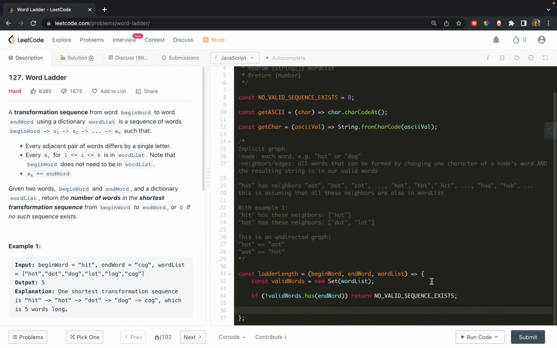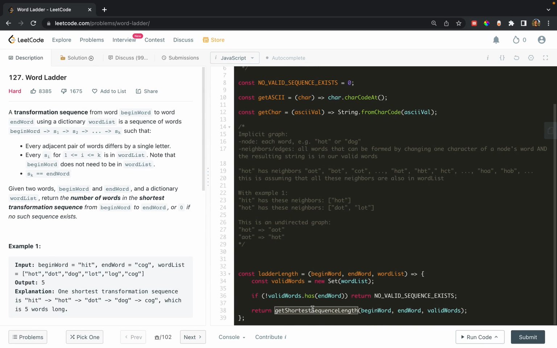Otherwise, we'll call get shortest sequence length. Just have a function here that's going to execute our BFS logic. It'll need the begin word, the end word, and our valid words. Okay, now we're going to write our breadth-first search. So we'll come here, and we'll define our function. It's going to take in a begin word, an end word, and valid words.